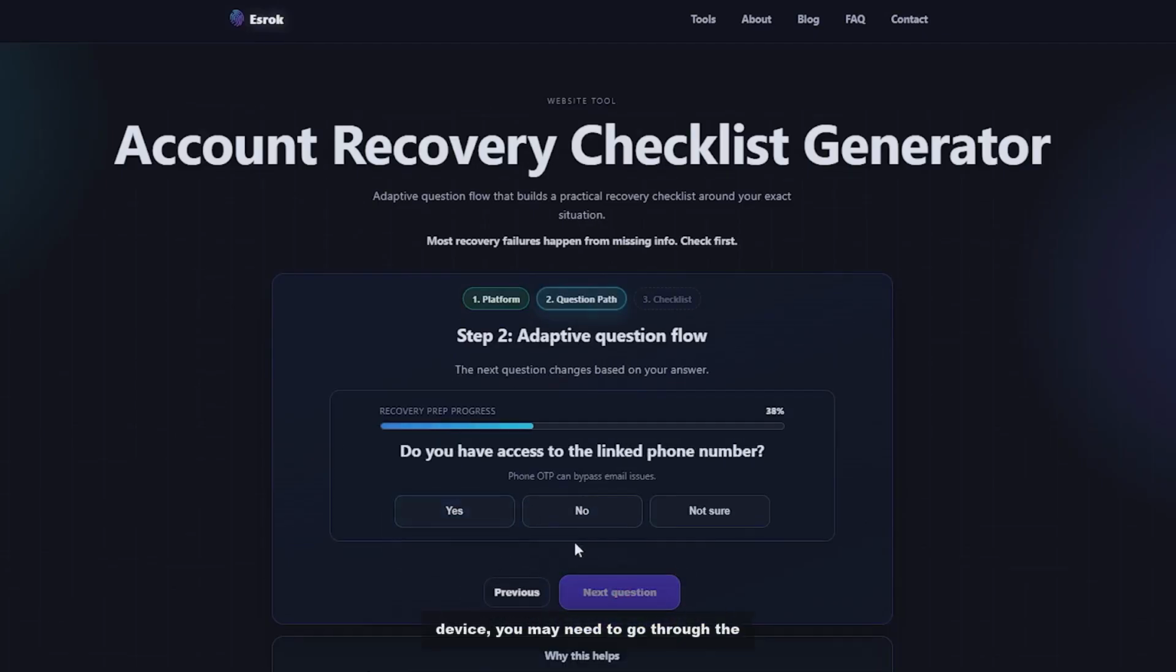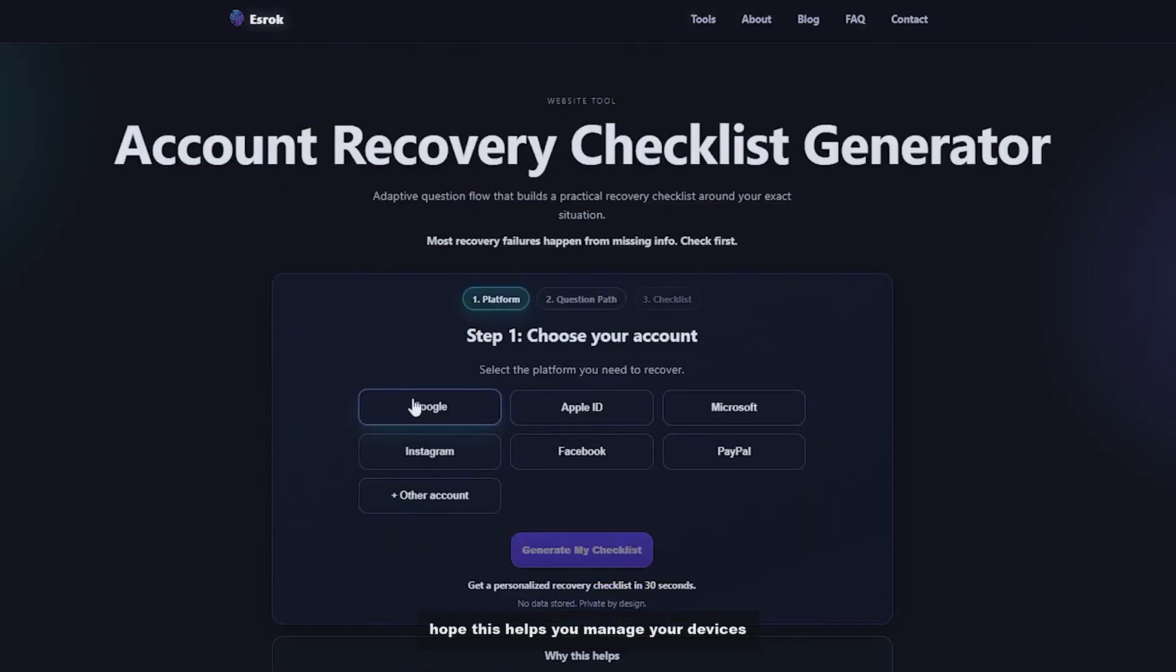Remember, if you accidentally remove a device, you may need to go through the verification process to add it back later. I hope this helps you manage your devices easily.